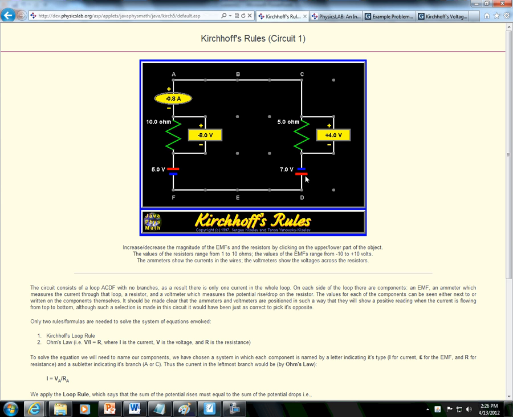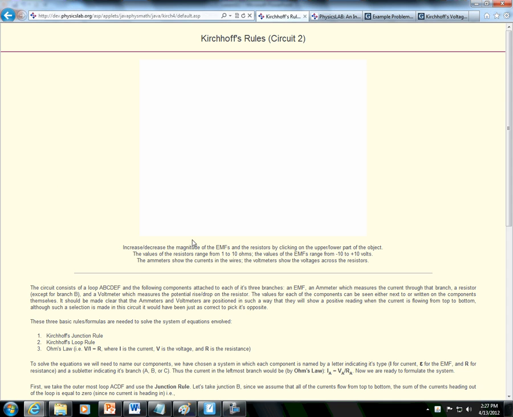Some of them actually have multiple batteries. And these are voltmeters. This is an ammeter. You'll be creating something similar to this for your class project for the end. I'll go through a couple of them, different scenarios.